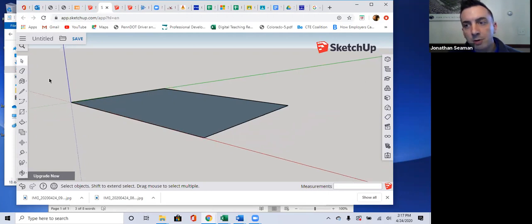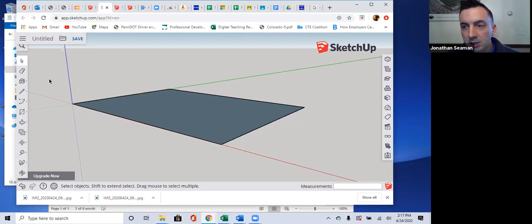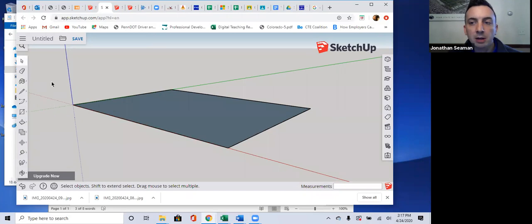You might notice I'm zooming here. Again, one of the perks of having an external mouse, I'm zooming with the scroll button on the mouse. You can zoom in and out using the little magnifying glass button down here, but that's sort of a pain. So if you have an external mouse with a scroll button, you can just scroll back and forth to zoom in and out.